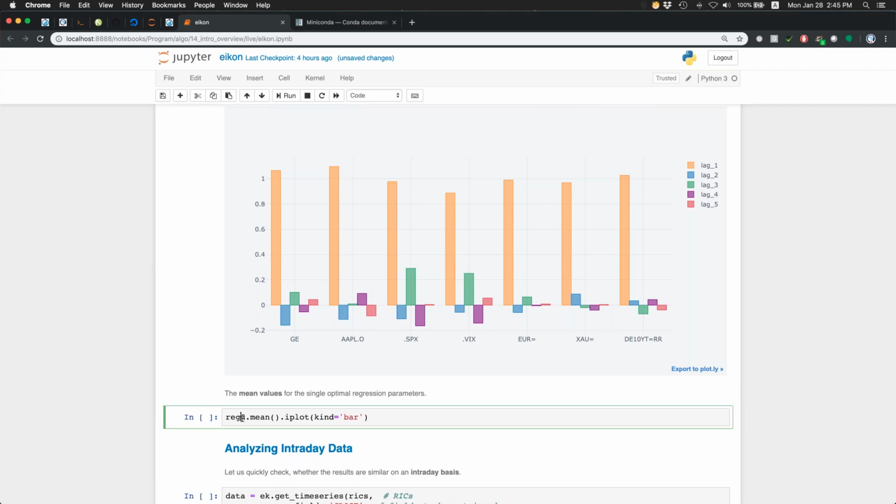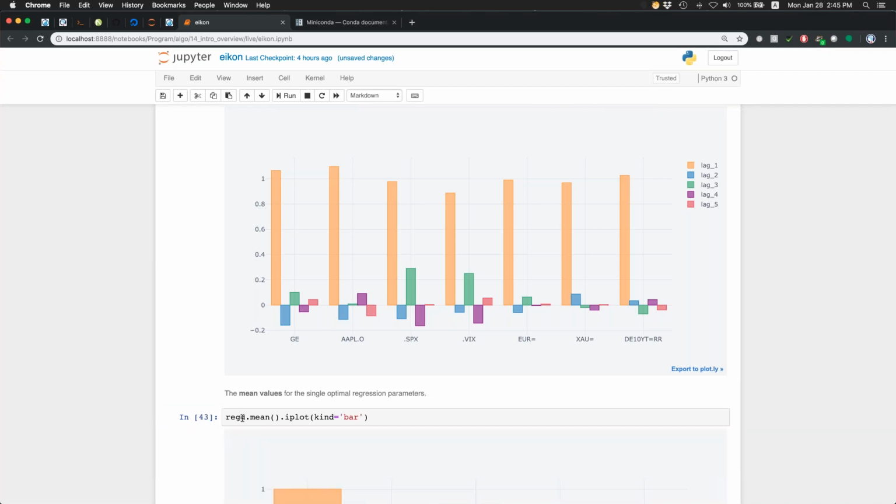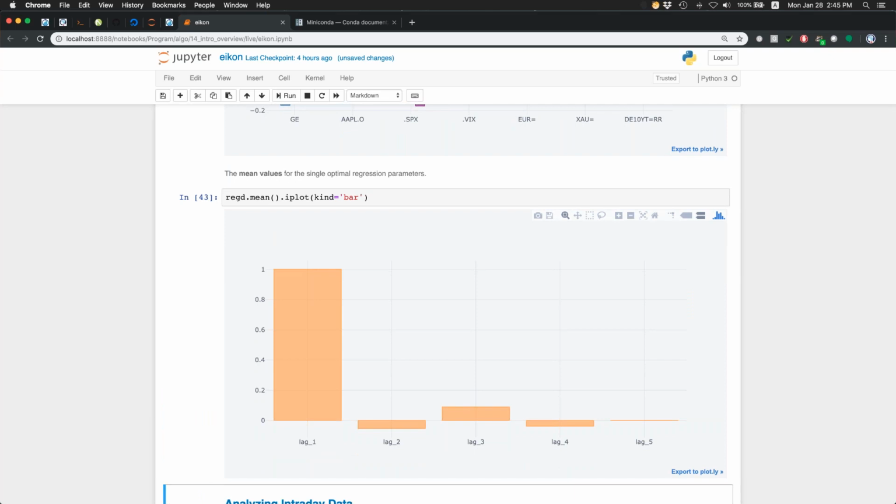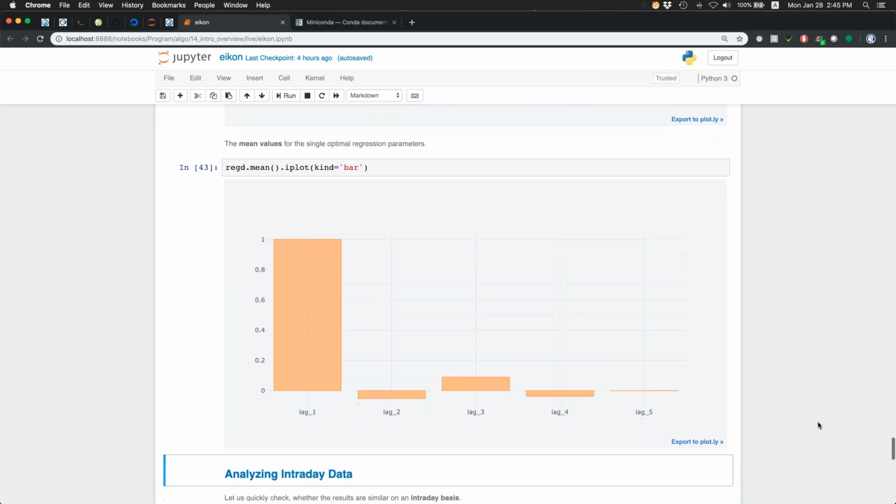We can also take the mean over all regression parameters, and we see it even more pronounced, what I just pointed out. Basically, lag number 1 has almost all the weight. We can talk of some 100%, although this is not completely correct. And here we have basically all the other weights, which are pretty close to 0, so they don't play a role in predicting the future price. So this can be interpreted as support for the random walk hypothesis.